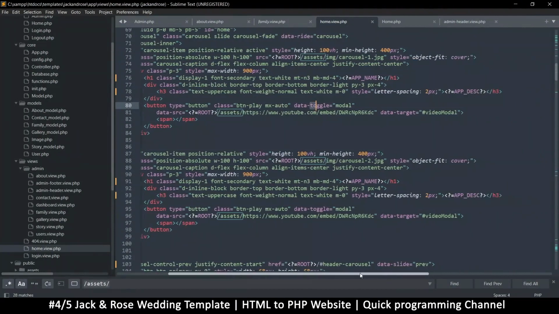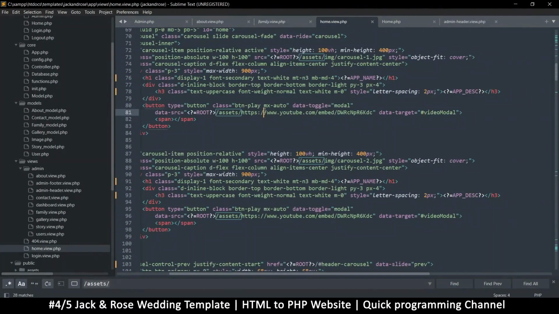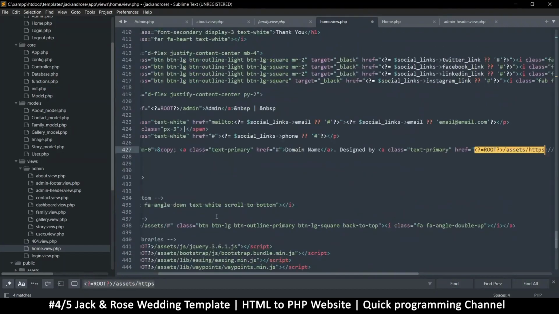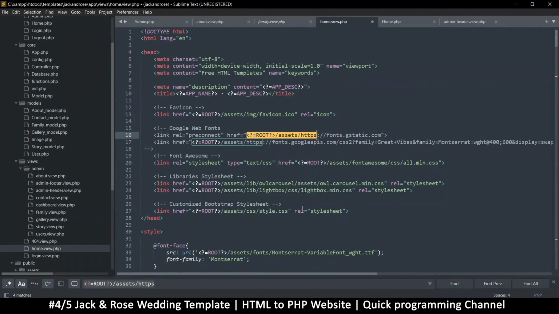Right here, this is the button right here. Okay, button play. So the HTTP here is wrong. So what I'm going to do is we can do this. This helps you to link to a YouTube video. So let me remove that and just leave the HTTP. Let me find all instances where we've done this, HTTP with this, so that we remove all those instances there, because that's not right.